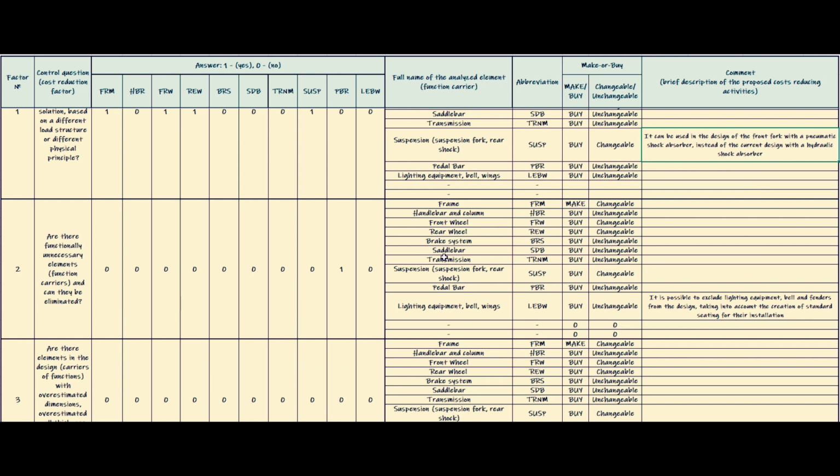According to control question number 2, the changes are rather of an operational nature, since the elements of lighting, ringing, and wings or shields are often not used by professional athletes. In general, this item on control question 2 does not give us an idea of a different physical principle or a change in the power scheme of the structure. However, it cannot be considered anywhere except the highest level of abstraction, i.e. in the top-level abstract structural model.